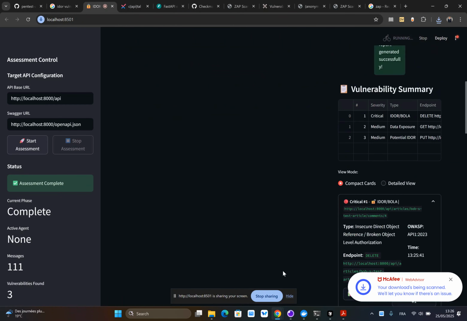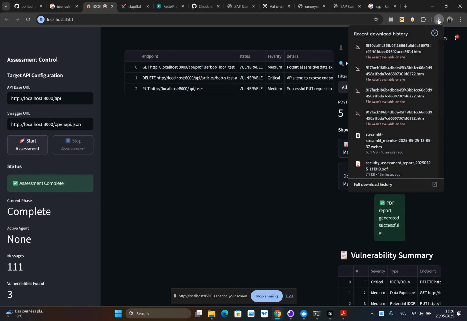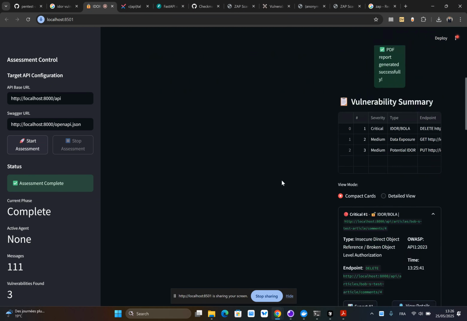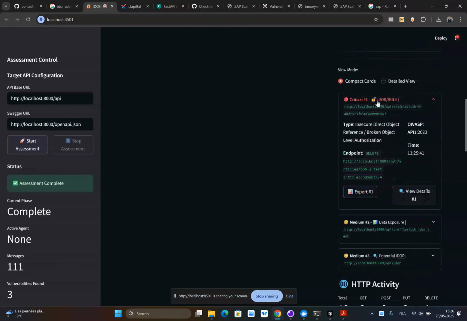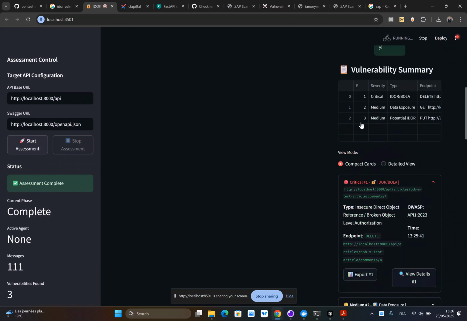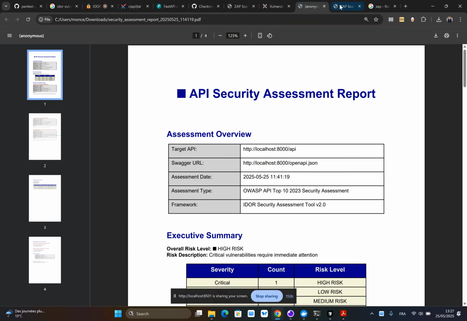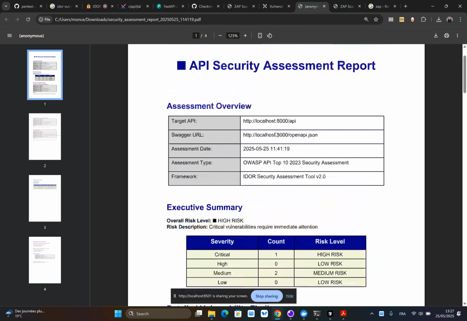Okay, but let's try to export this as a markdown. Okay, same here. So we can just see the IDOR vulnerabilities here. We can export them sometimes, when it works. It could be something like that.